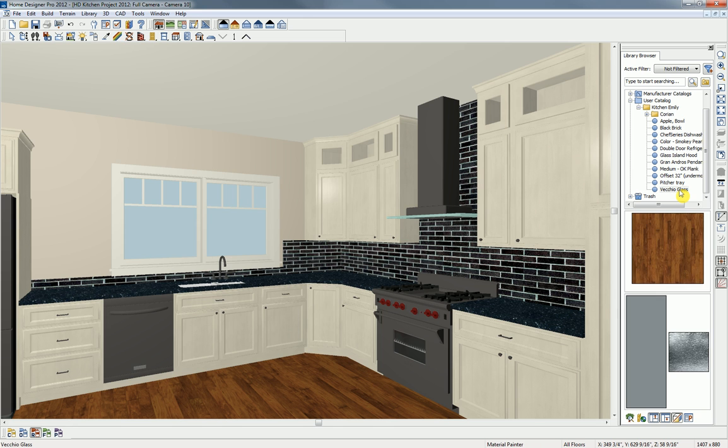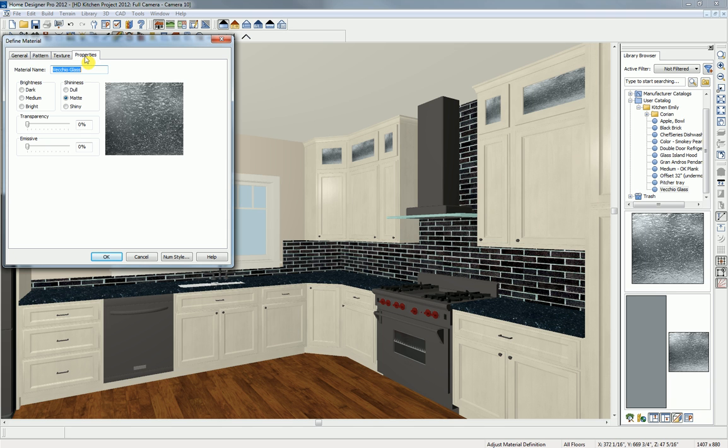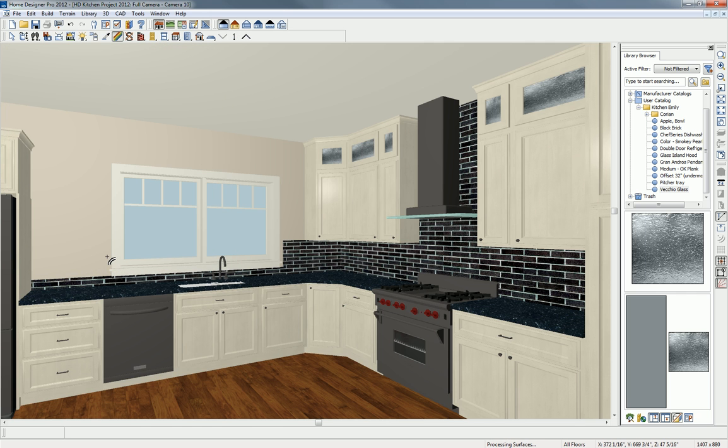We can also alter the glass. I want to have a glazed glass in those cabinets. So I found a glass, and I want to change this to object mode because with our room mode, that would change the glass for our windows as well. And I don't want glazed windows. So I'll just single click on those glass cabinets. We'll get into that adjust material definition so we can make this a bit more transparent. And that's found under the Properties tab. Just bring up that transparency, select OK, and now that has altered.